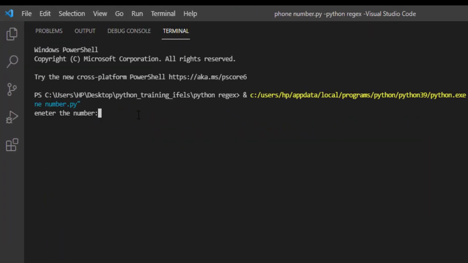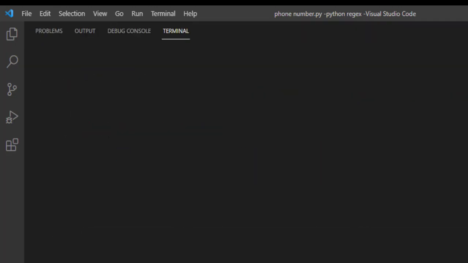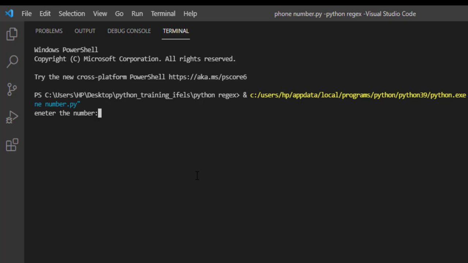It's asking us to enter the number. First I'll enter with country code. So I'll start with 91 and I'll give a hyphen here, and then I'll start the first digit with 6. The first digit should be between 6 to 9, so we'll give a correct value. So I'll start with 6. Now it is telling us it's a valid number. Now let's run this program once again. This time I'll enter 0 and I'll start from 9. So still it is valid.